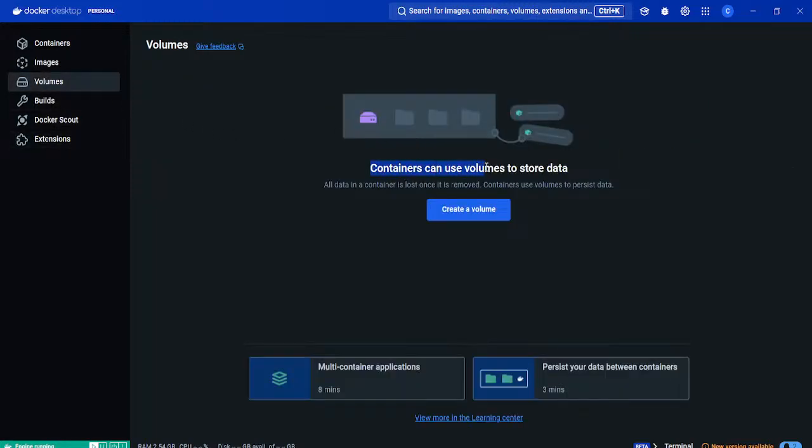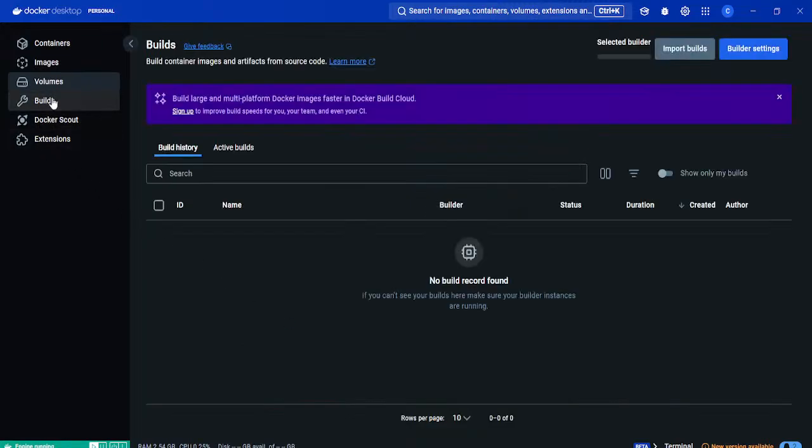Containers can use volumes to store data. All data in a container is lost once it's removed, so containers use volumes to persist data. You could create a volume, persist your data between containers and multi-container applications. And we have builds over here, active builds and build history.